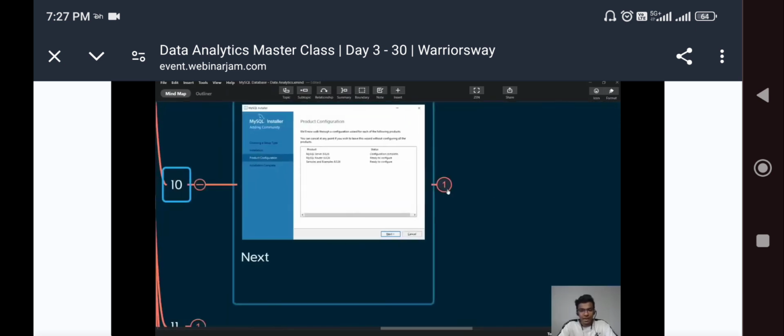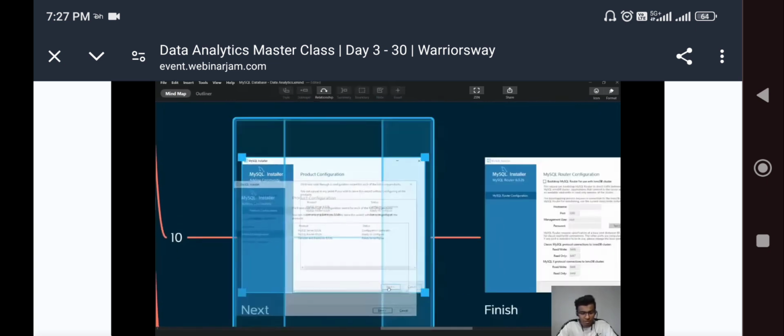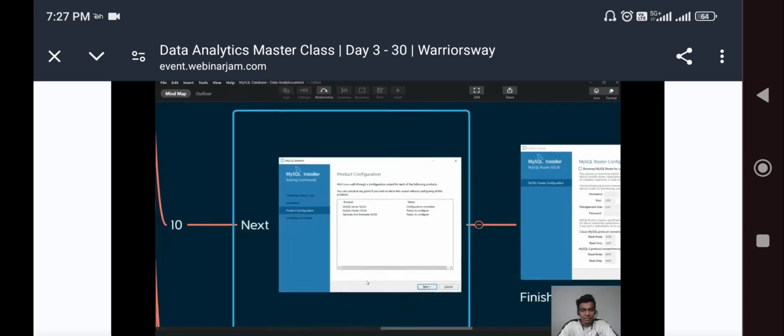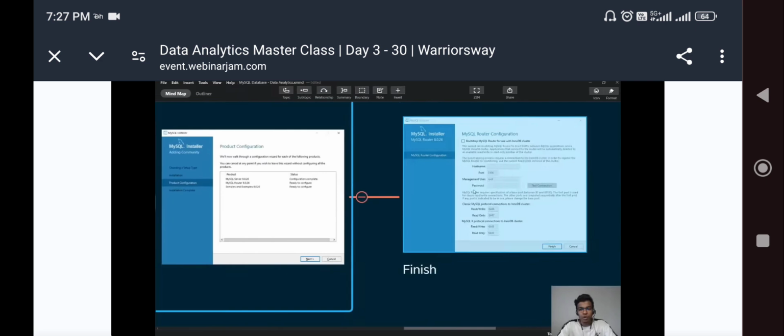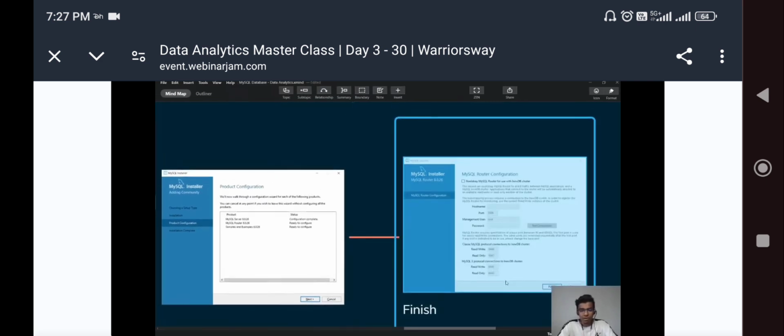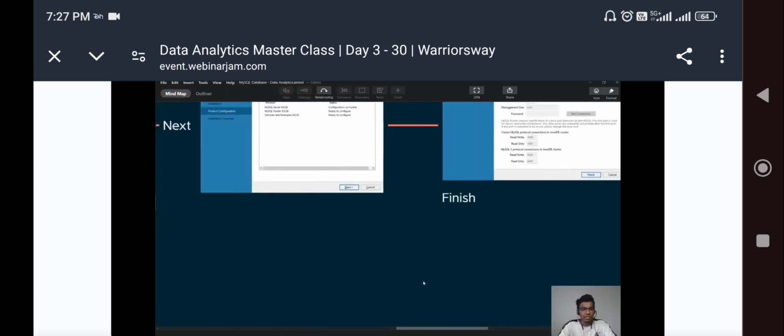Once finish is clicked, it will again go to the product configuration. For product configuration, you just click next. Once next is clicked here, it will go to the finish option. In this option also, it is not required to change anything. You just simply finish. Except for the password, there is no need to make any changes on the menus, guys.